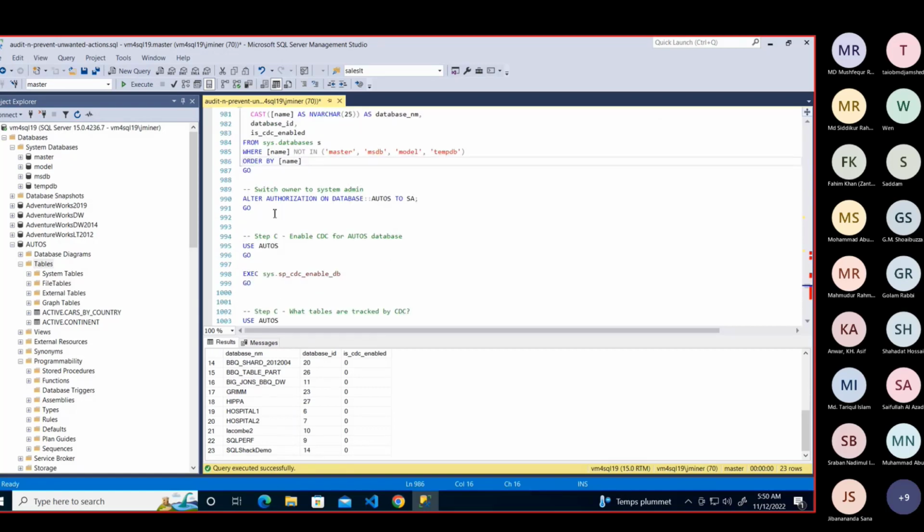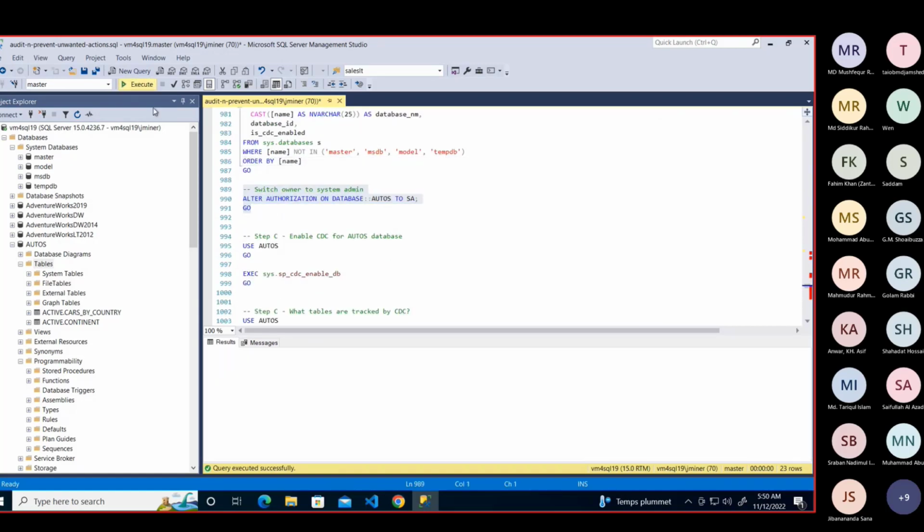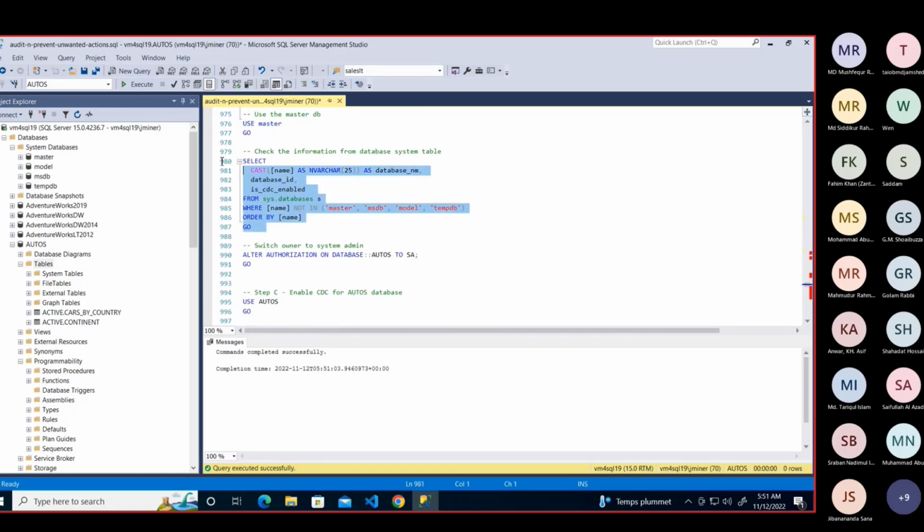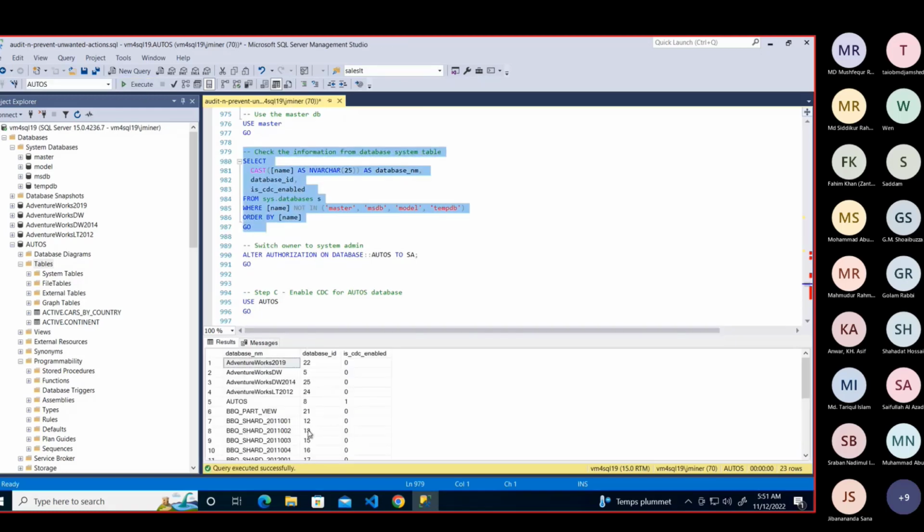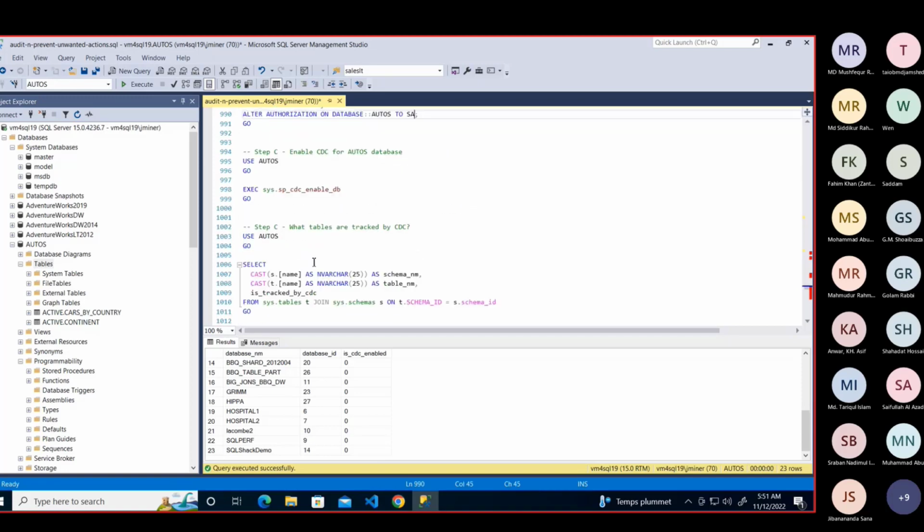First thing we want to do is authorize the database, make sure it's SA, that's standard. Use autos, right? Boom. And we just hit enable it. That's it. Simple. So now if we come back here and we look at it, we should see this as enabled, which is 1. Awesome. Okay, so we're doing pretty good now.